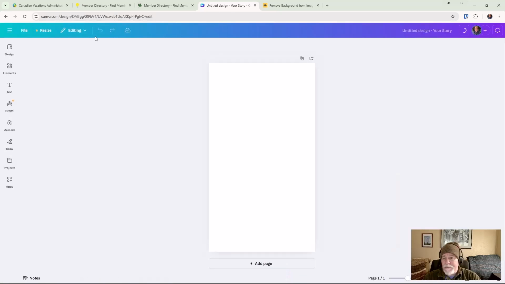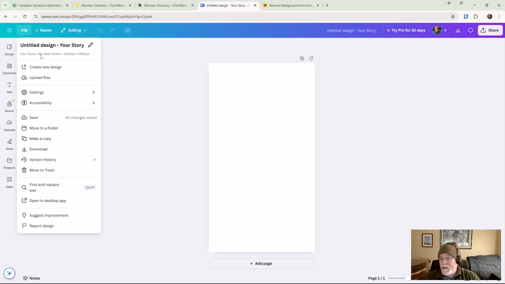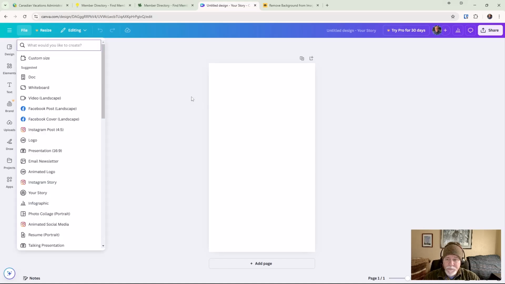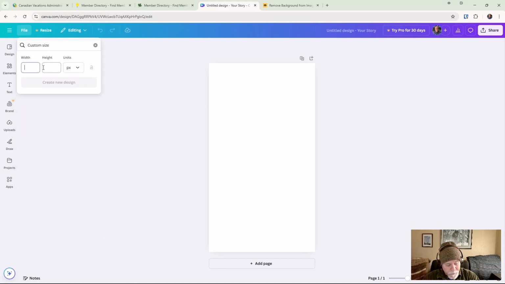I am not a fan of, and this is not even what I wanted. I was just trying to get to custom size. I'm not a fan of platforms that change things all over the place. They should have had this file menu on the very opening page where we were at. Create new design, custom size, 420 by 70.